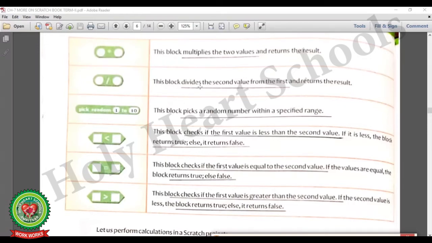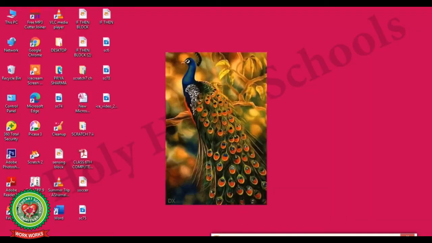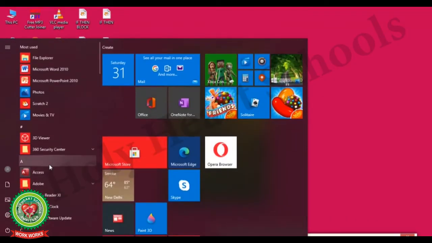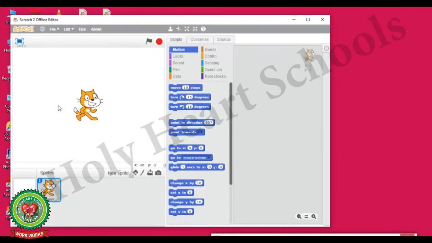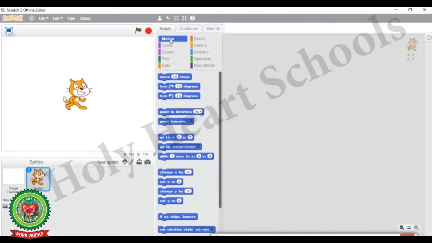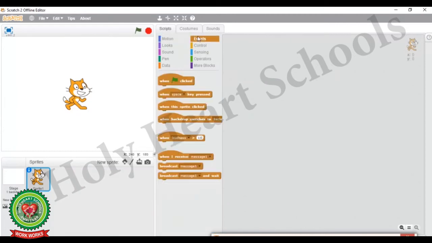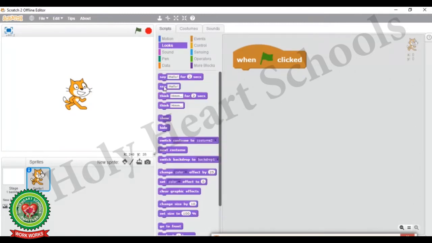Let's see it practically now. Click on the Start button. From the Start submenu, click on Scratch 2. There you can see the Scratch window will appear on your screen. To use the operator block, first of all I will start the event by clicking on the Events block. From there I will use the When clicked block. Now I want to display the result on the stage, so I will click on the Looks block. From there I am going to drag the Say block.